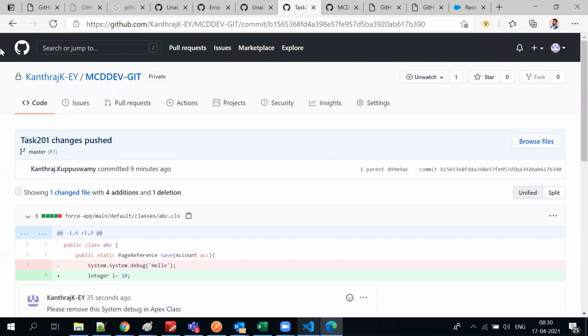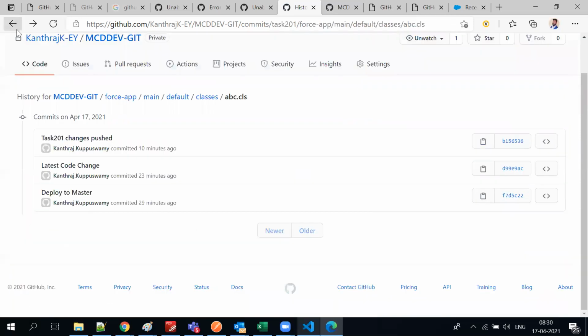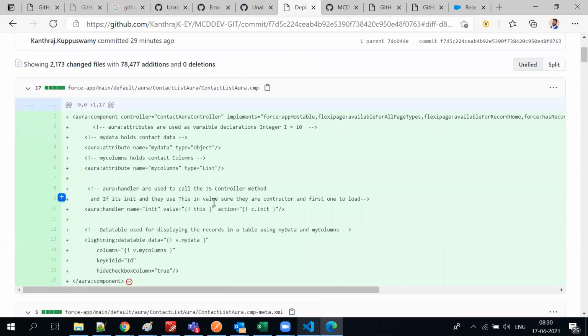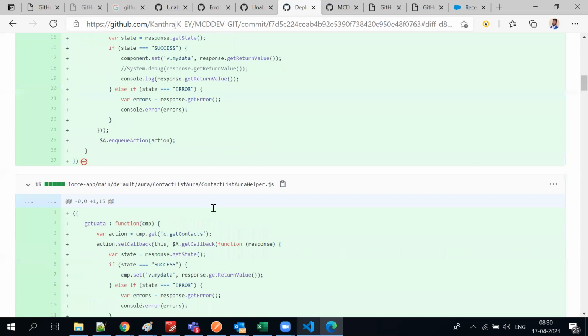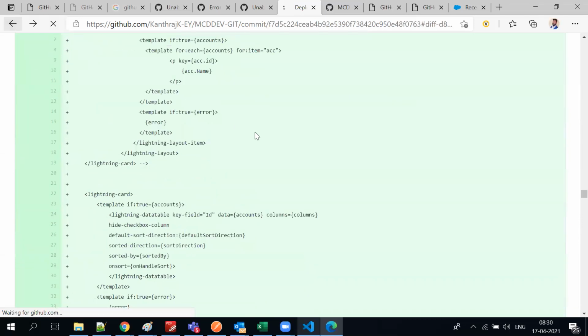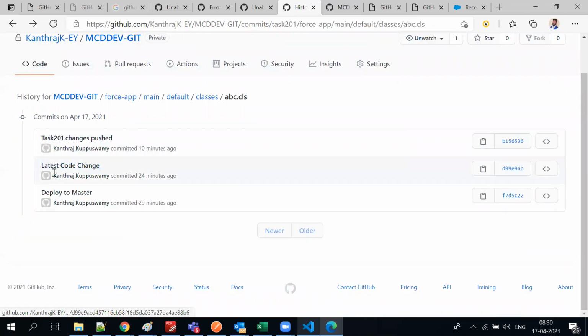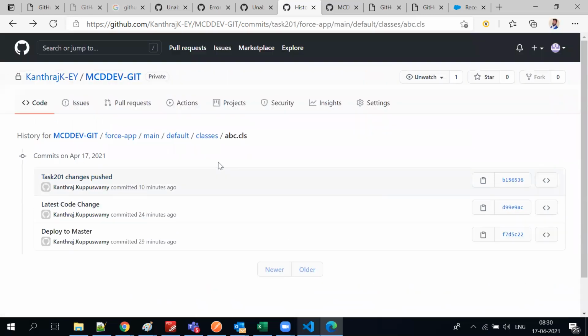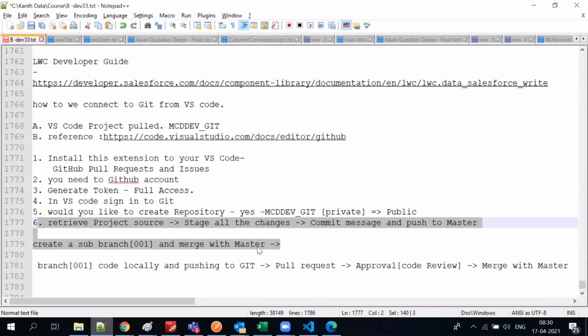Like this, we can see the comments and other things for each and every history which is there as part of the task that has been created. From the very beginning, there was no system debug. This is a whole bunch which has been deployed there, and then the latest code change only for the specific thing, and only the ABC class has been modified. So we're able to successfully create a branch and merge with master.